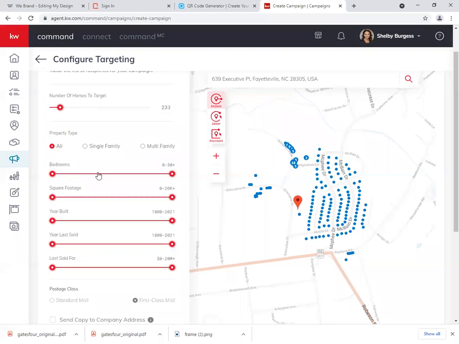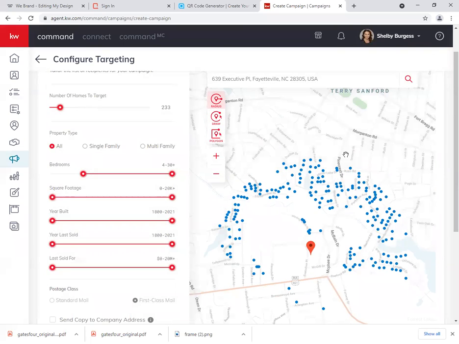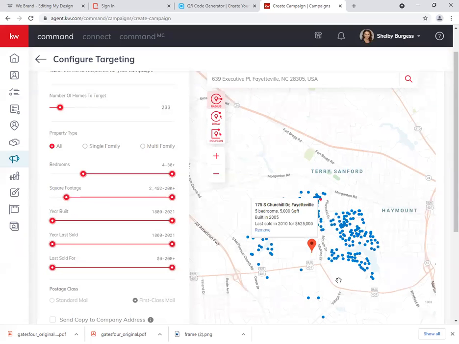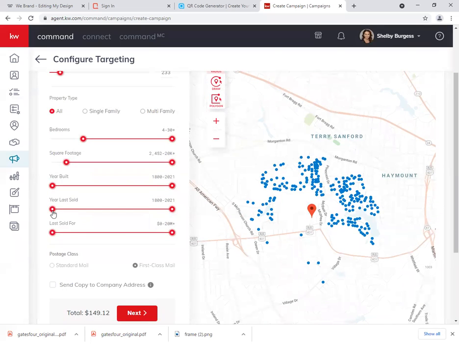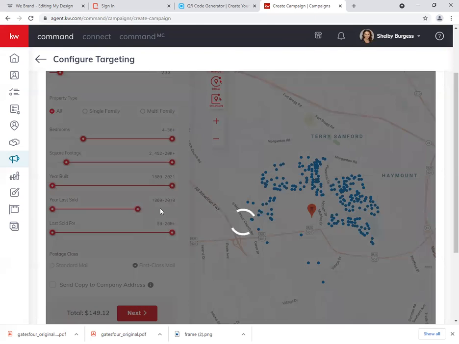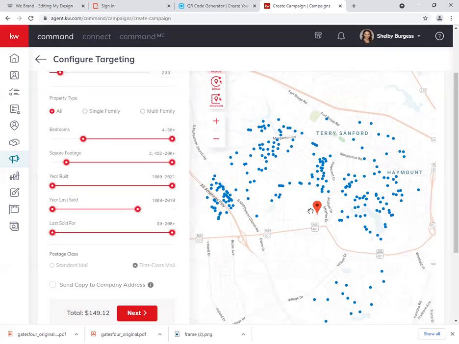If I decide I only want to target this to houses with more than 4 bedrooms, you'll see it spreads out a whole lot. It used to just be really configured in right here, but now we're going out. If I want to say more than 2452 square footage, it's going to continue to go out. I'm going to leave year built alone, but for year last sold, I'm going to say last sold in 2010. It's going to keep going out.